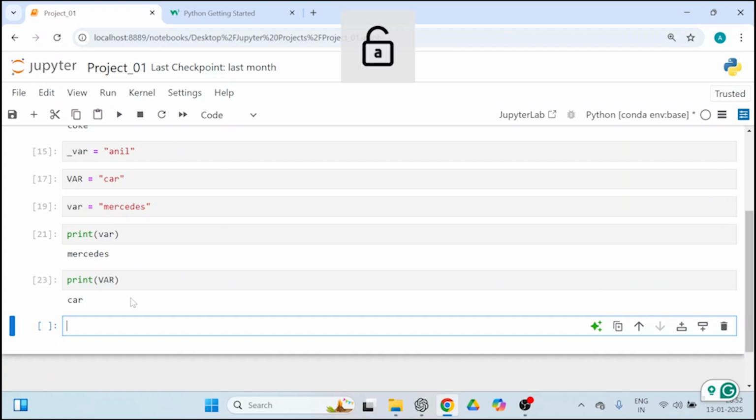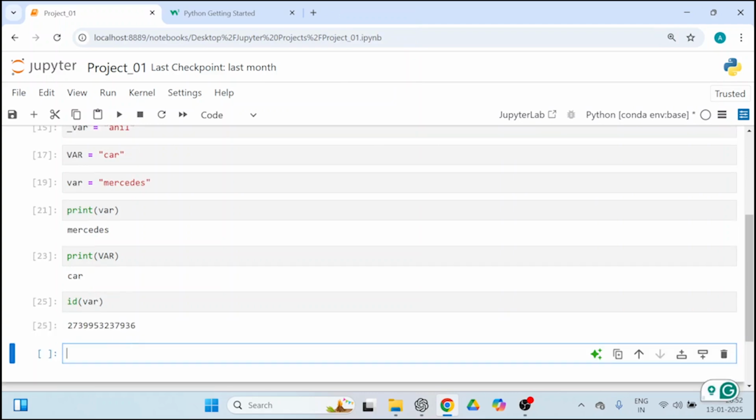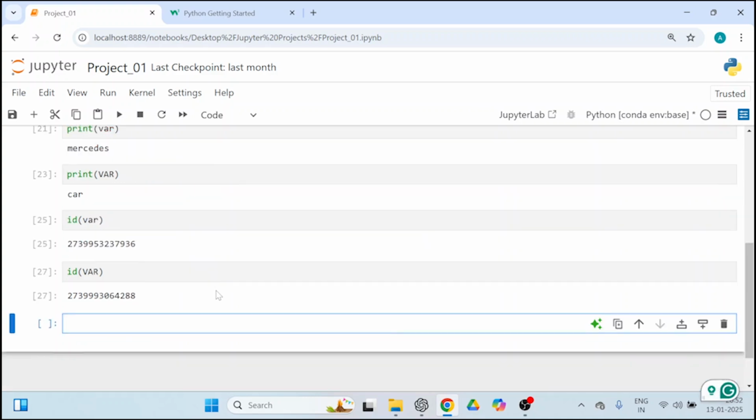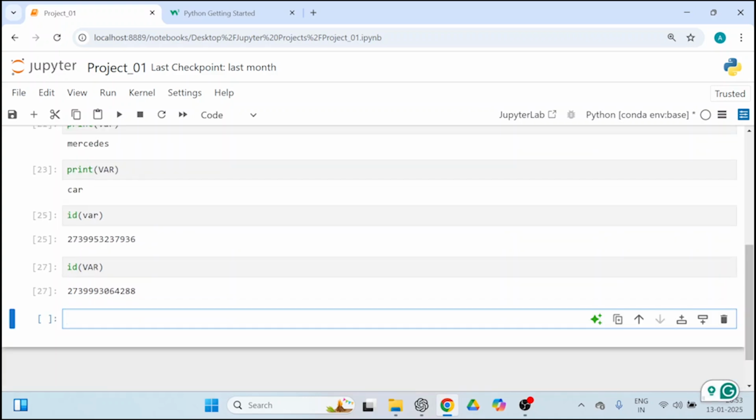So let's check the memory address. I will write id(var). You can see here the memory address, and id of capital VAR. You can see these are different memory addresses. So capital VAR is not equal to small var, because they show different memory locations and are set up in different memory.